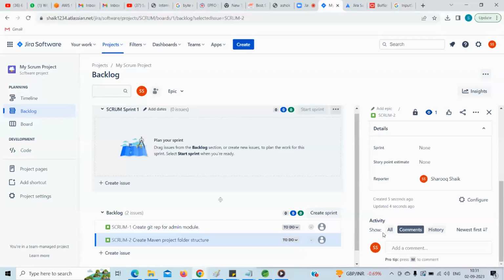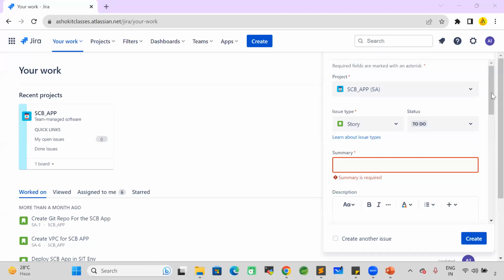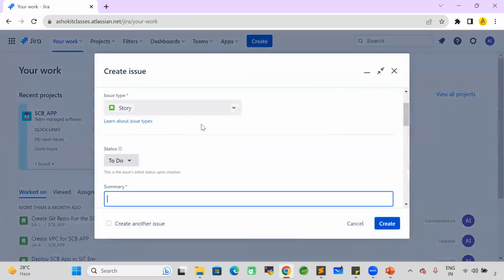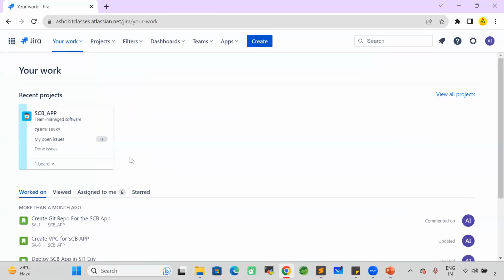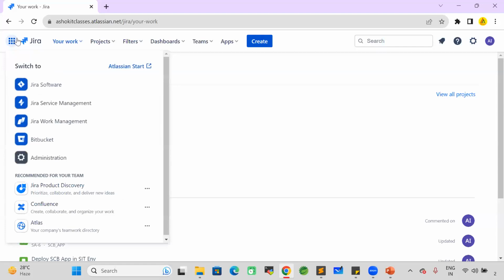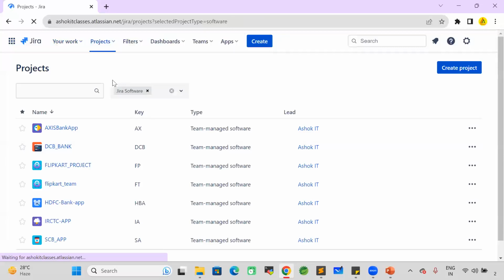Yes, let me share my screen for some time. I'm sharing my screen. Now you can see my screen is available. I logged into my Atlassian account and I'm in the Jira tool now. Click on create. Here it is asking what type of issue you want to create. I have some projects in Jira also. Jira Software is available, and I'm in Jira Software.